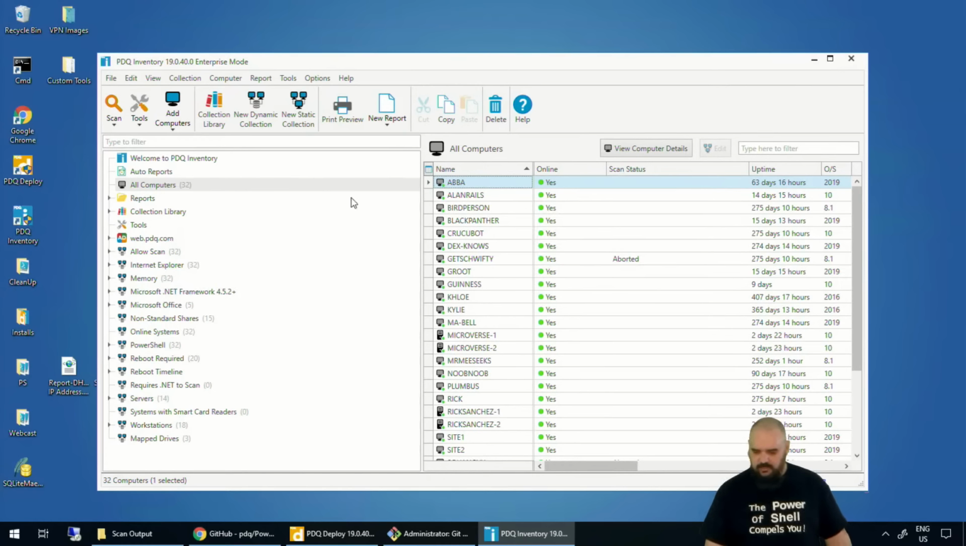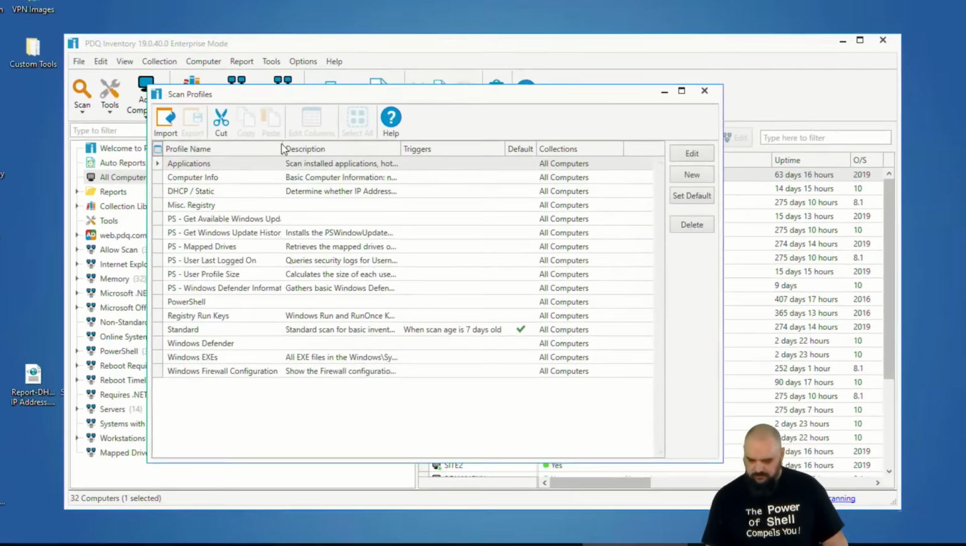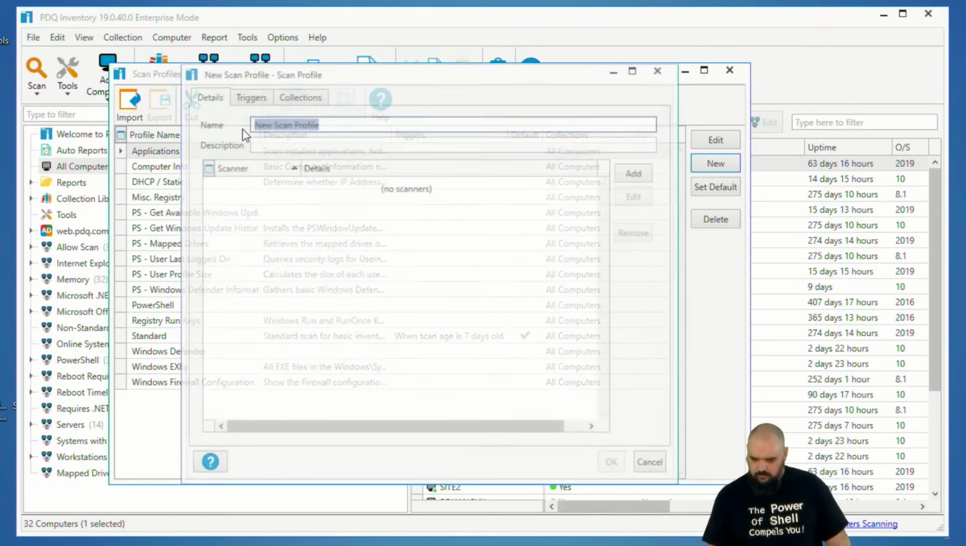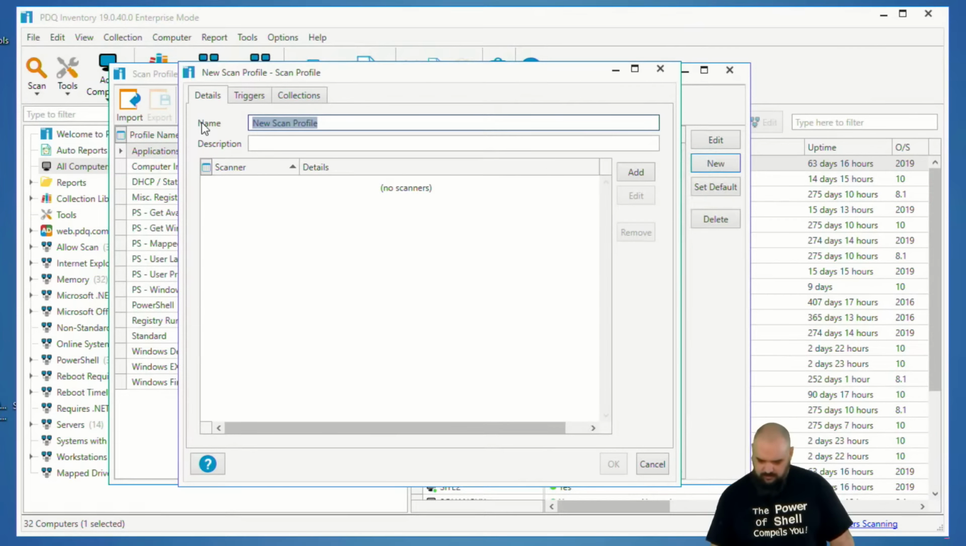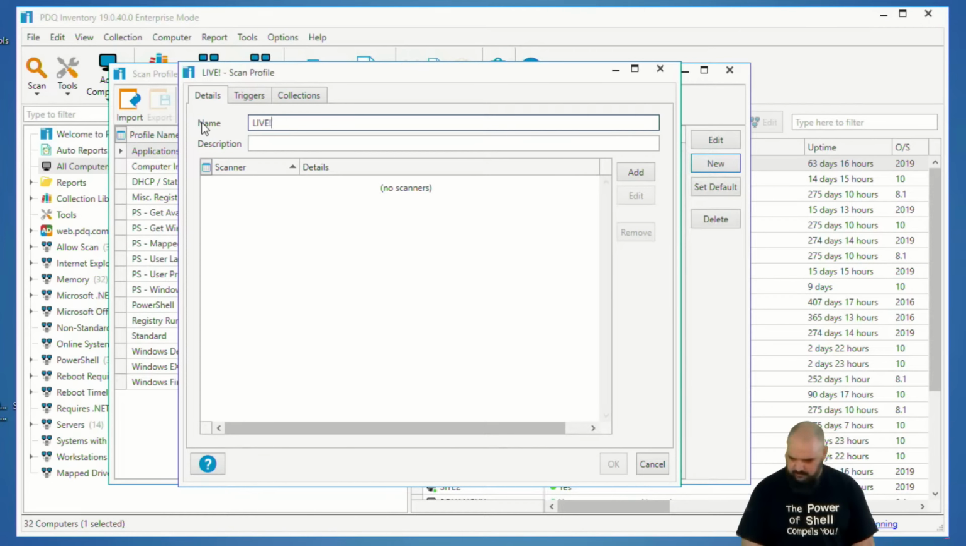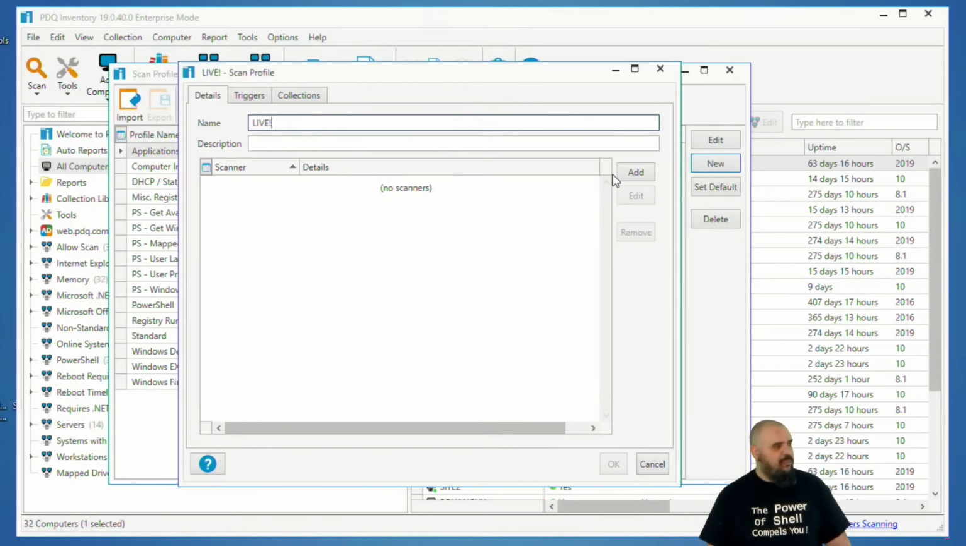All right, so the first thing we're going to do is create a quick scanner. So options and scan profiles. New. Name it live.